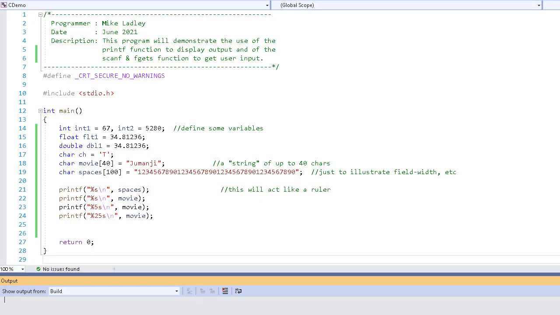And before we leave the topic of field width, I want to show you that field width works with strings also. So line 22 says print the string, but doesn't specify a field width, which means the string will print taking up all the spaces that it needs. And then line 23 says to take up a minimum of 5 spaces. Since the string Jumanji needs 7 spaces, will there be a difference on the screen between the output from lines 22 and 23?